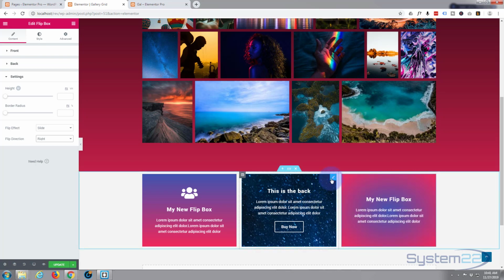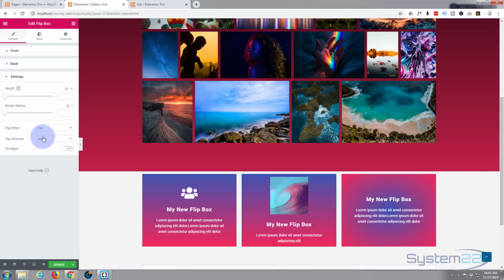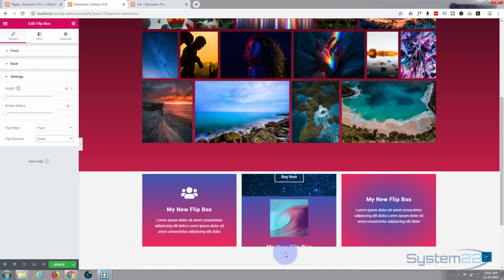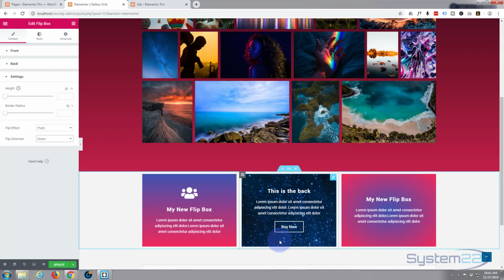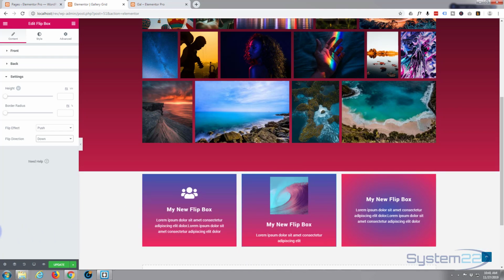Let's go to this one now, just change the settings. And let's have this one perhaps push in. So it pushes that one down. And this one we'll leave exactly like that. So I'm fairly happy with that.